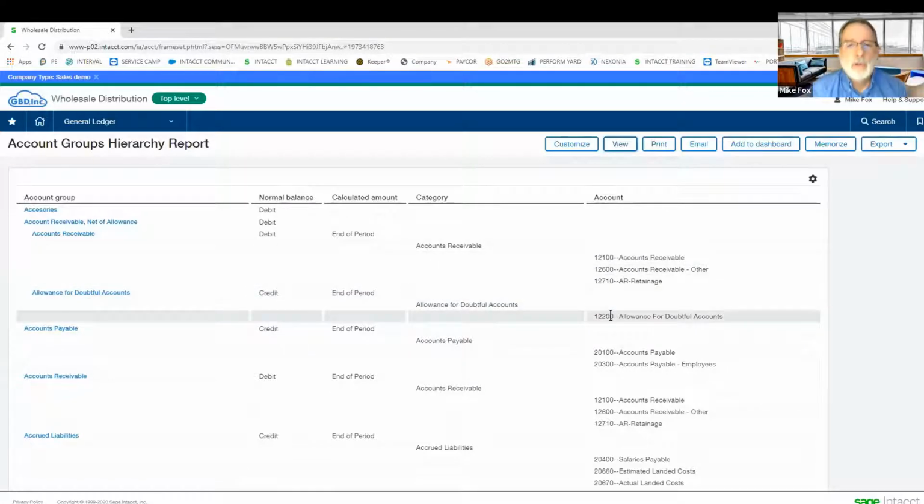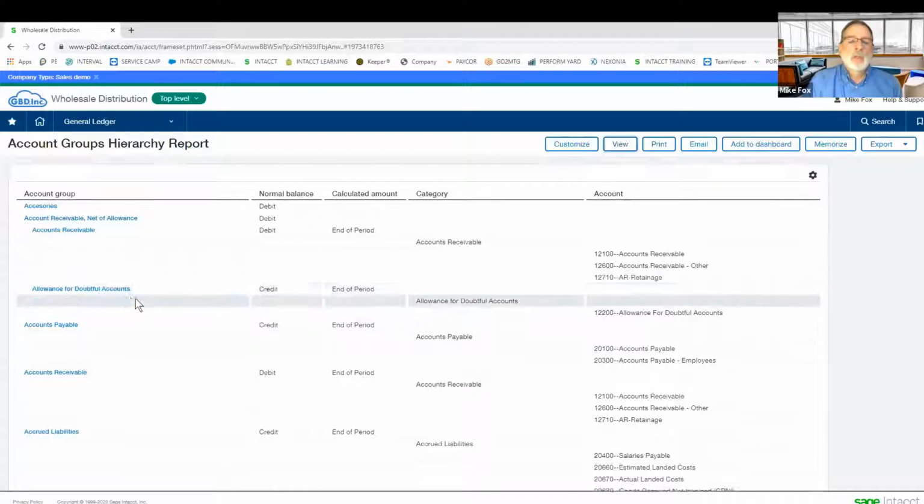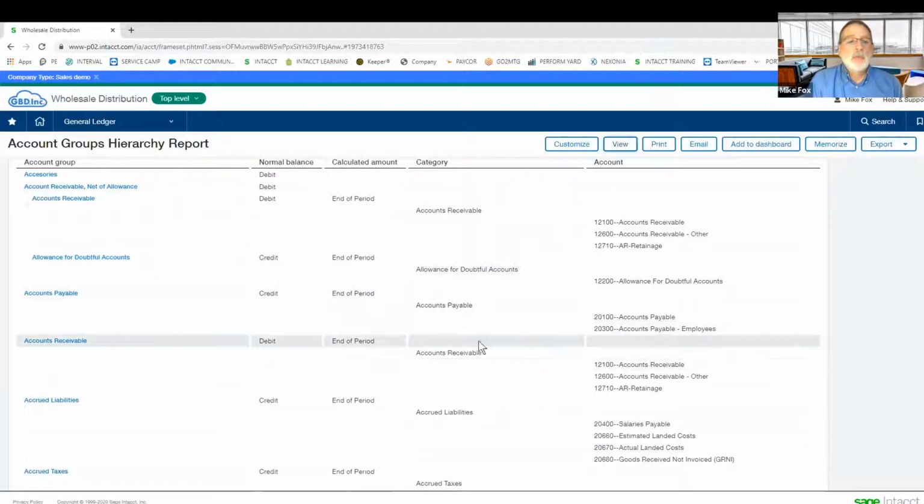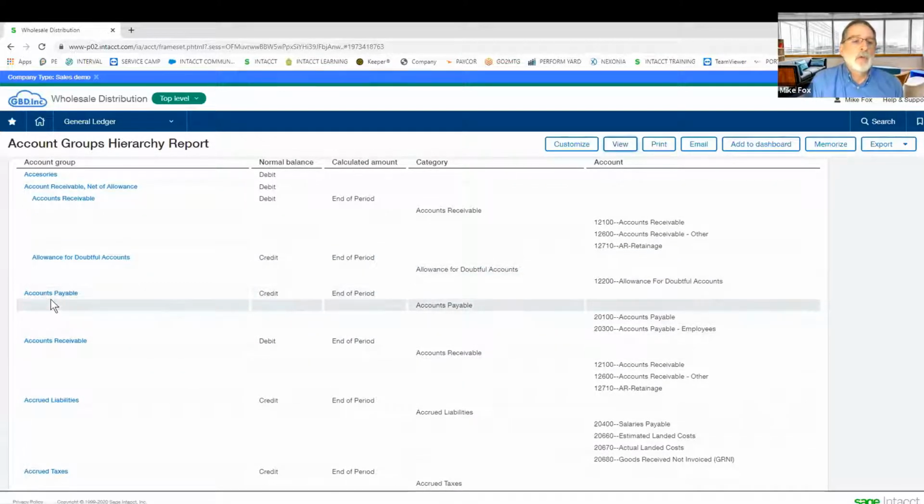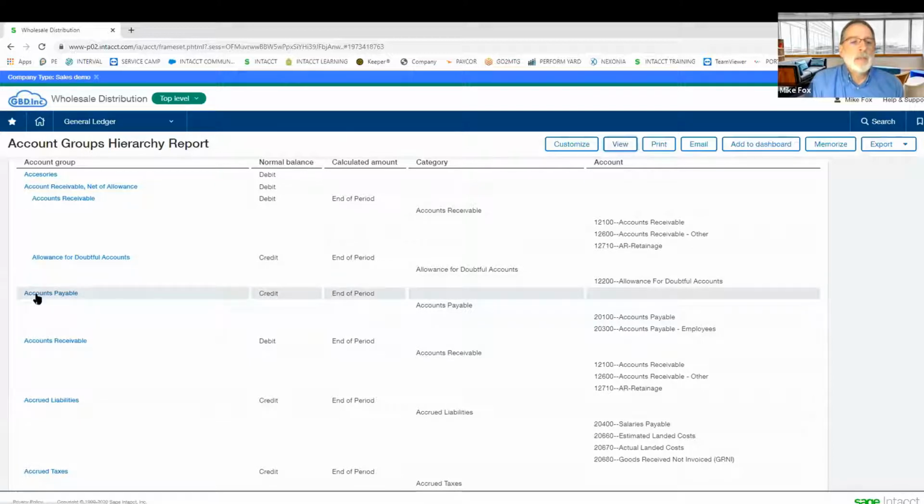Now, this report will show you if you have accounts set up in your chart of accounts that you never assigned to a group. They would appear on this report just with the account number. They wouldn't have any account group associated with them. So that's one way that you can find any orphans that you might have out there.